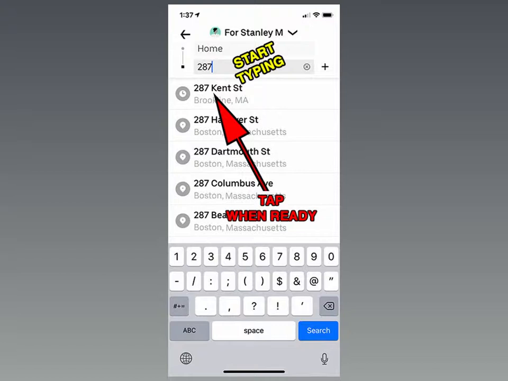So all I had to do was type in 287, and Uber gave me several suggestions. 287 Kent Street in Brookline, looks like 287 Hanover under that, then 287 Dartmouth, and so on. Now the reason that Uber gave me the location I want to use as the first suggestion is that I have gone to this location in the past using Uber on this phone. So Uber knows that this is a spot that I go to. It has learned it, and it now suggests it.